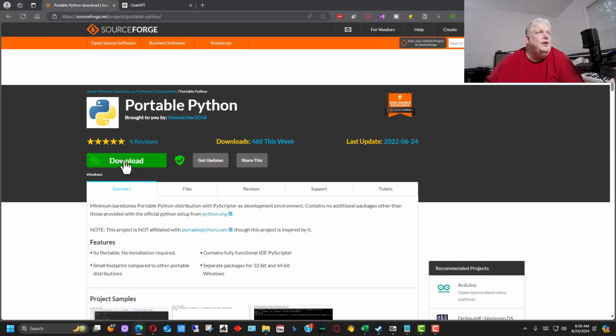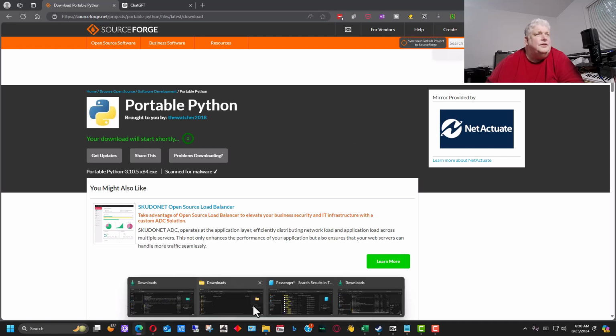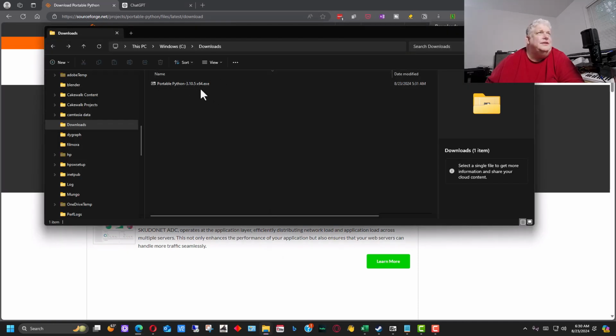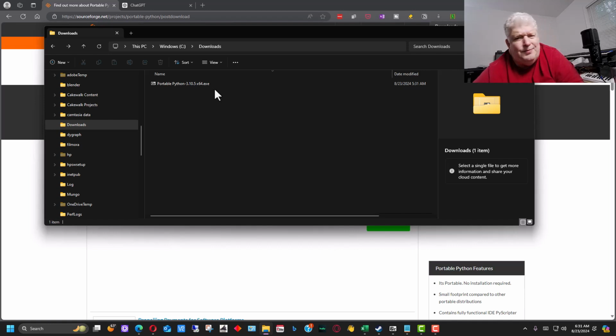So we're going to go here and just download the file. What will happen is we'll get a file that looks like this. It will say Portable Python, and the version number and everything. This is to run on Windows. If you're running on Mac, you may have to look up a different version of Python, or if you already have Python installed or you want to install another version of Python, you can do that as well. But this is just a simple way to do it.